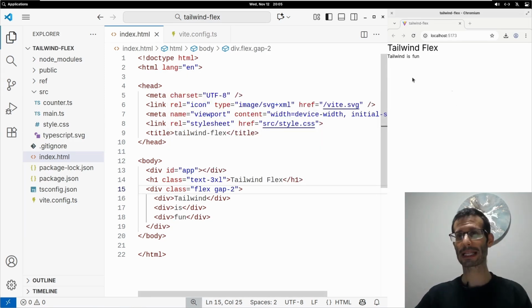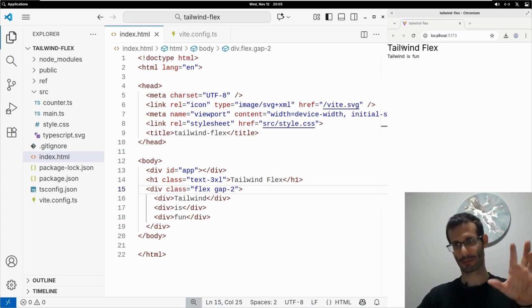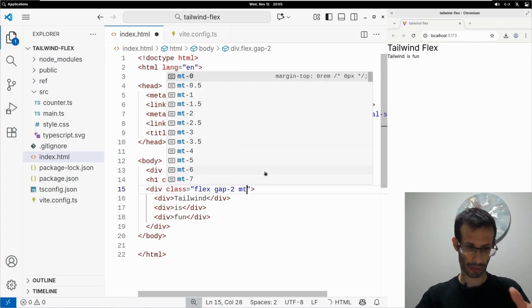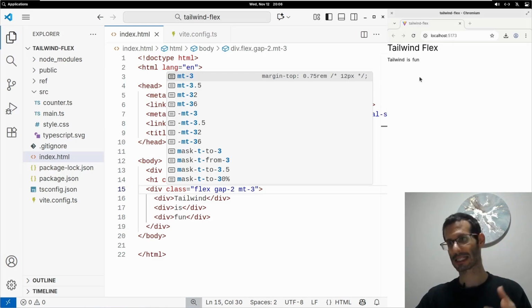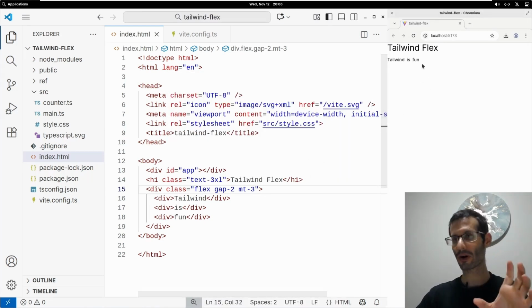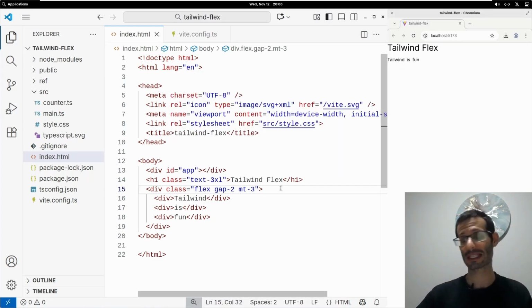Let me also add a bit of margin, so we will have some space between the heading 1 and the text here. So here I'll add MT3. Okay, and now we have some vertical space. And as we can see, by default, the elements are aligned to the left. This is the default behavior, and it can be changed.